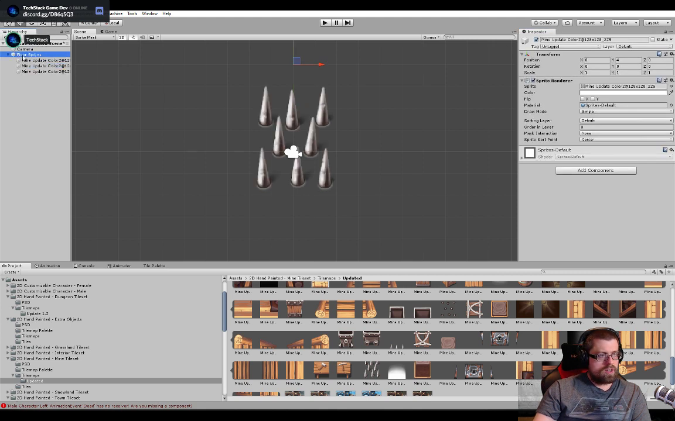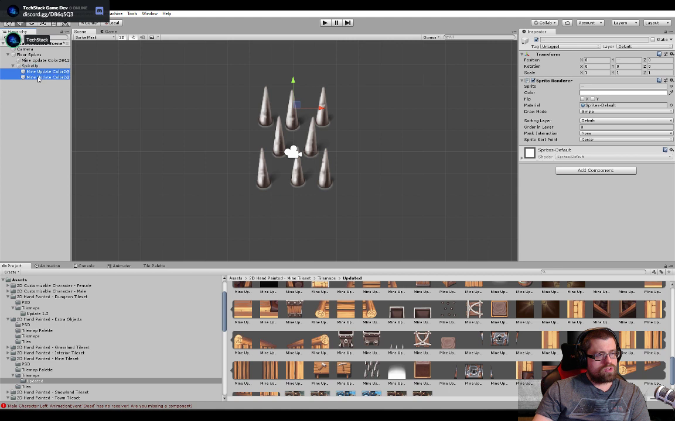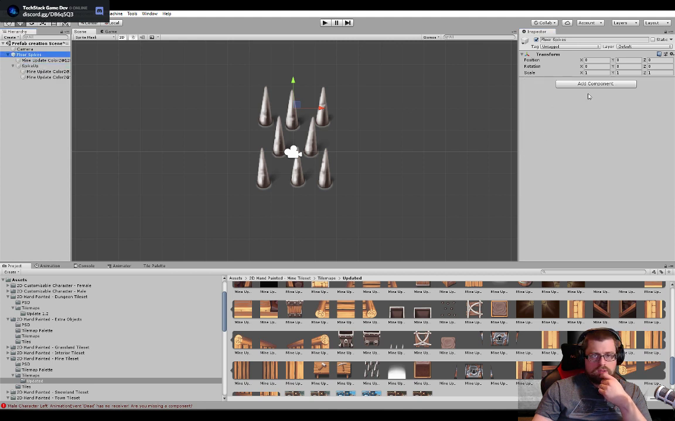So I'm actually going to create another game object. We'll call this one Spike Up. We'll set these as children of that. Give all of these the same component, which is our set Y. Give them all 5 for the Y order. Top parent is going to be based on floor spikes. Okay, and then we're going to add a box collider to this.